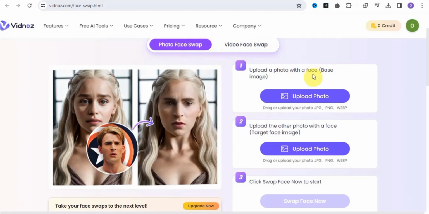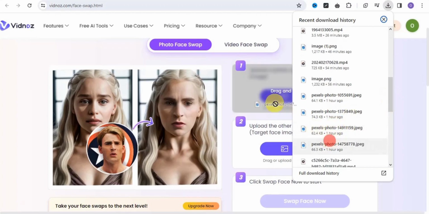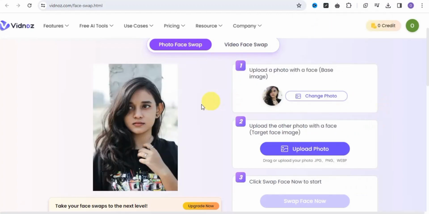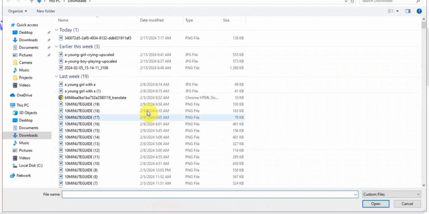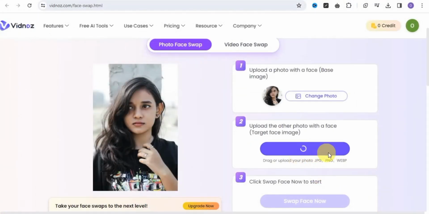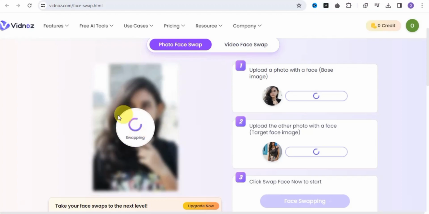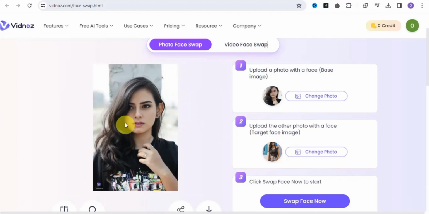For the photo face swap, the first thing you want to do is to upload a photo. You can easily just scroll down and simply upload a particular photo right here. Once you're done, you go on to upload the other photo, which is the target face photo. So you click on upload and simply upload that particular photo. So this is it, and once you're done, you click on swap face now, and it's going to do this within a few minutes. And with this, we have been able to swap the particular face right here.